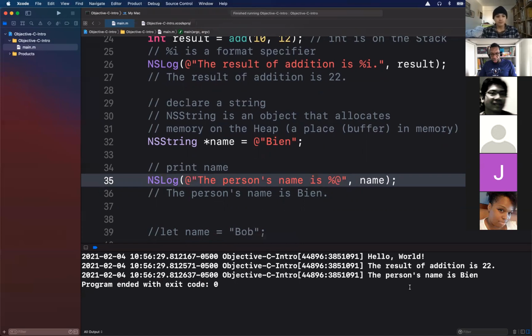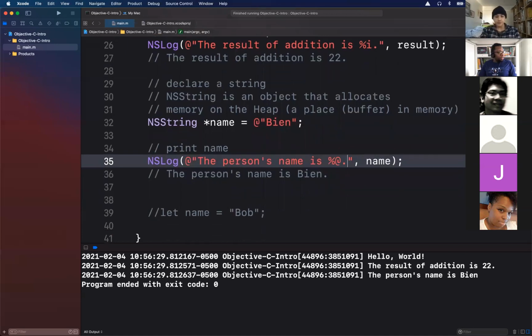The person's name is Bien. Awesome. Let's just put in our dot here. So the person's name is Bien. Everybody got that printed? Yeah. All right, cool, awesome. So let's keep going down.